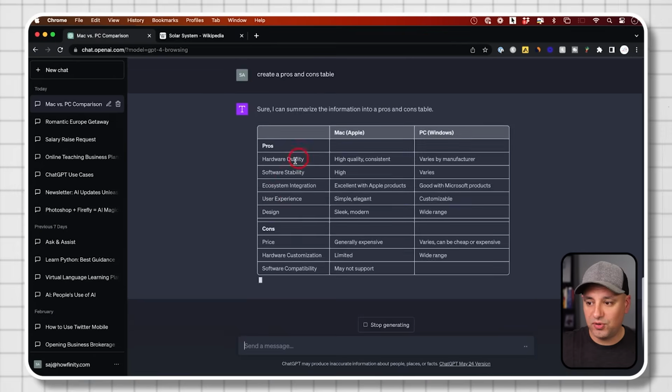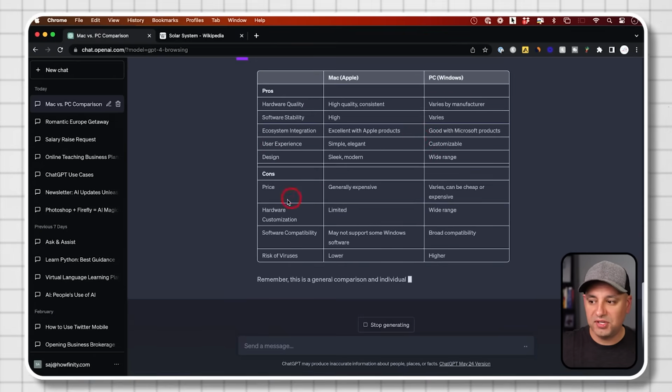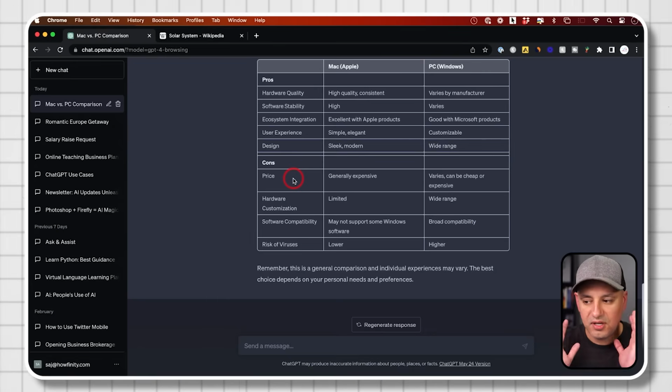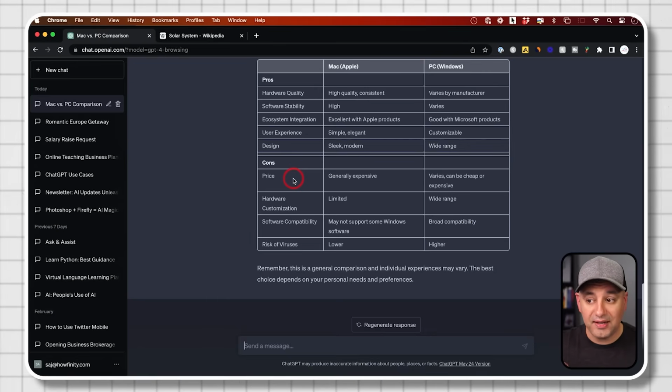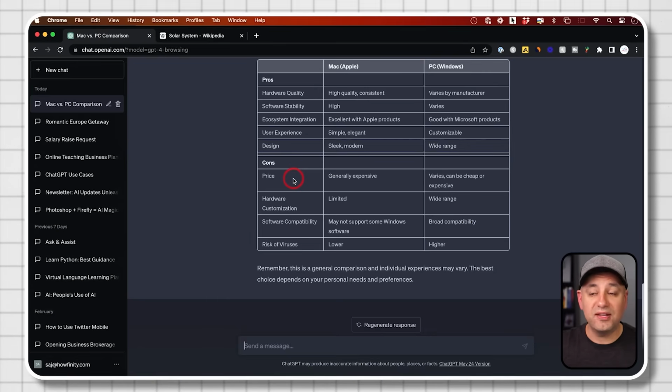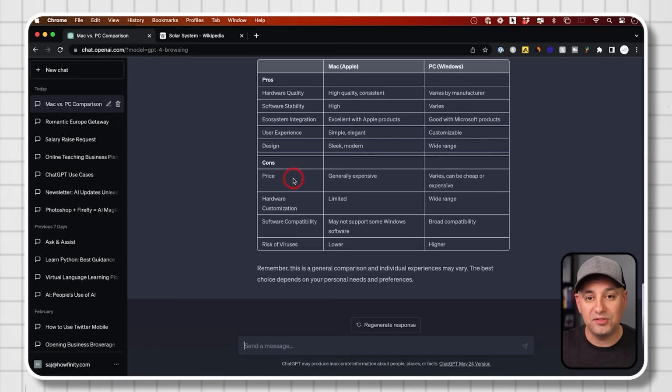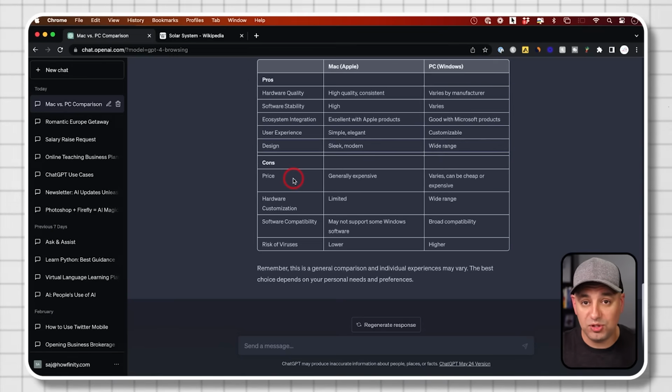As you can see, here's the pros list for both categories. Here's the cons list. I didn't have to tell it what kind of rows to make, what kind of columns. It just figures that out. And you could expand again by asking it to expand this table to be 5 times longer with a ton of different things that you care about, and get that compare and contrast between 2 different things.